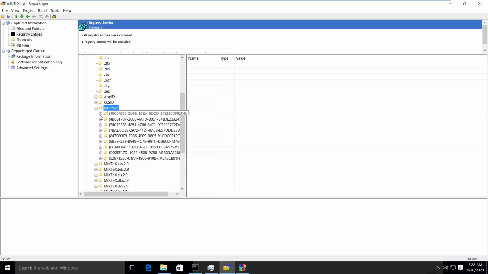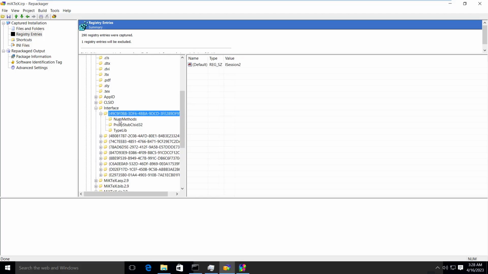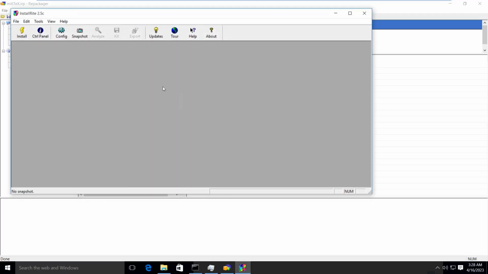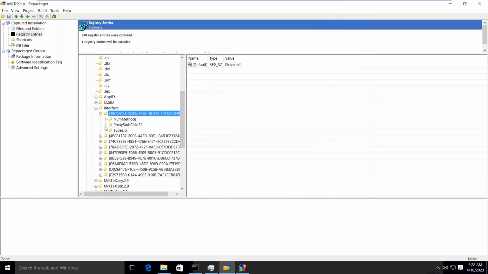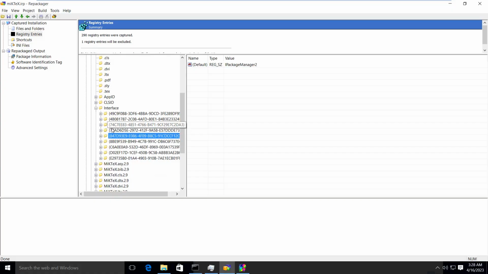I'm coming to interface, and if I come to interface, there are no clues whether this is related to our application or not. In that case, we can use InstallShield, and then we can compare whether that is related to our application or not. Okay, so as of now I will cover this again with the InstallShield.